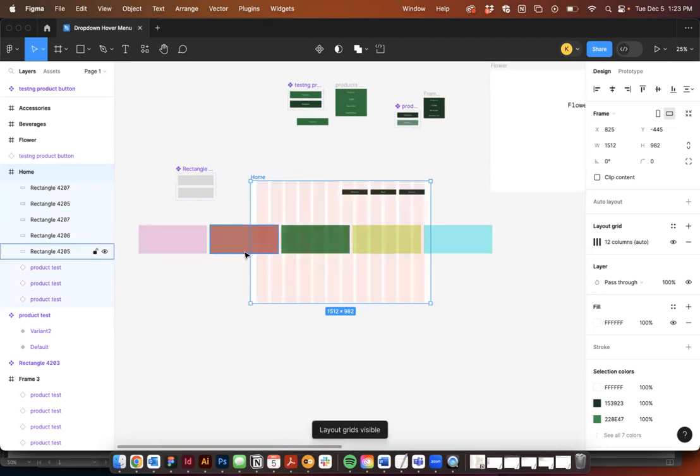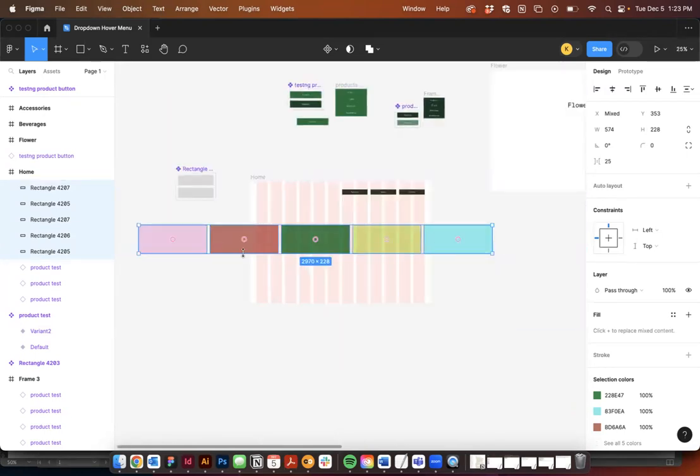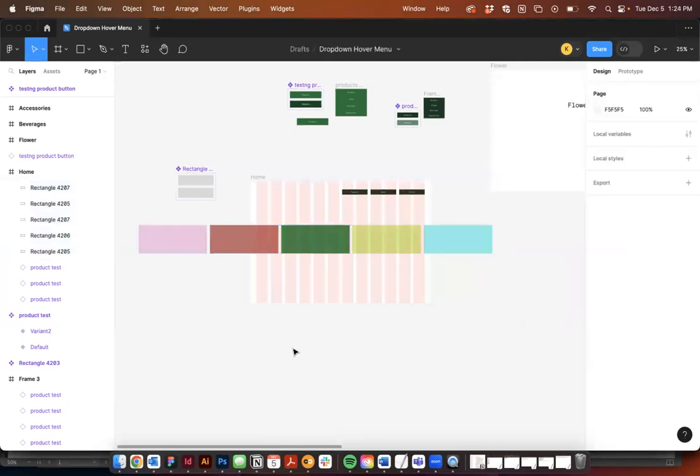So I went ahead and just set up some squares. These do in fact still work on the grid. But I just kind of shimmied them over to give a little bit more of an effect or a visual cue to our users that these do scroll.